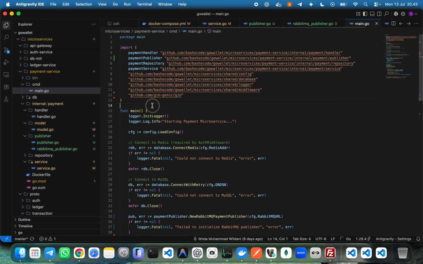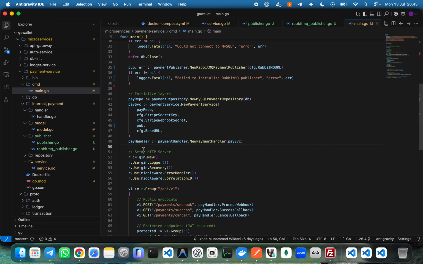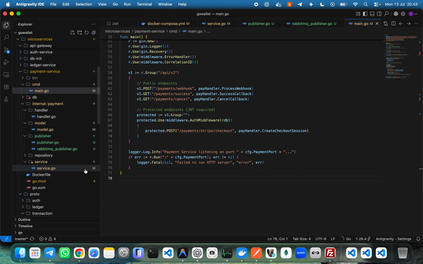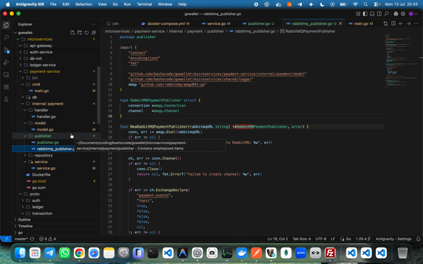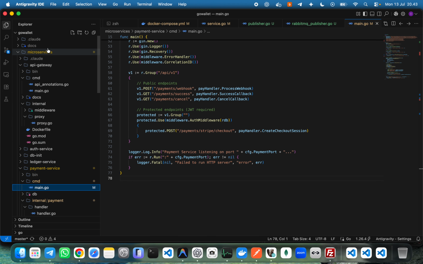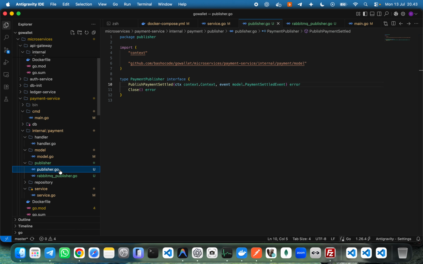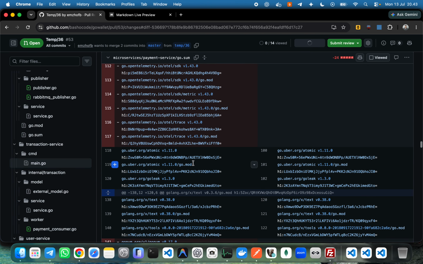We just save. Yep, this one should be fine, and then this later will go to the RabbitMQ payment publisher, and after that we move on to the transaction service.